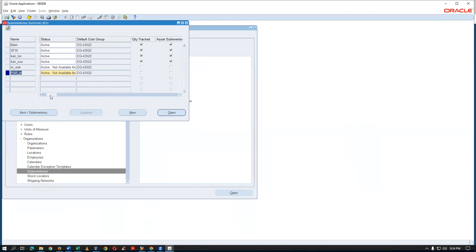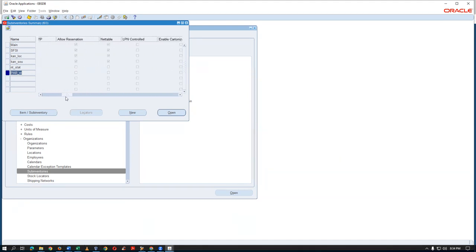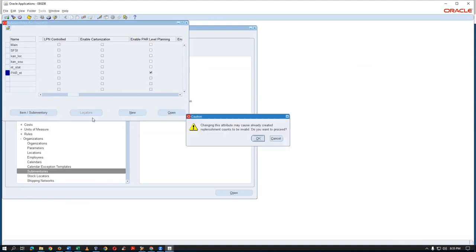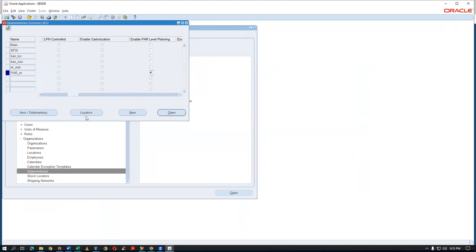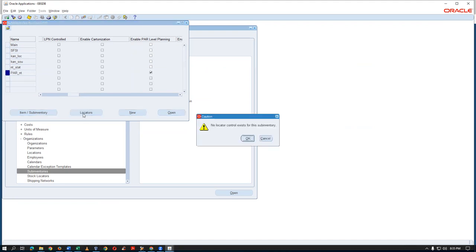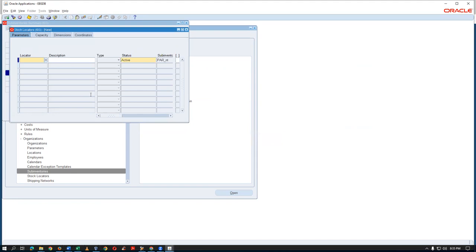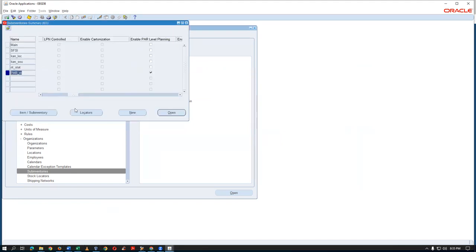Now let us enable PAR level planning. Go down and enable PAR level planning. If you put a tick mark, then with PAR level enabled and non-tracked, we can create a locator. Accept this caution and click OK. Then commit, and go to the locators. It says no locator control, so locator control must be on. Only then can you do it.